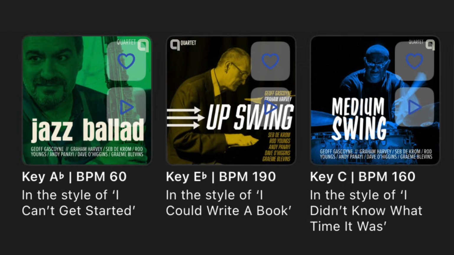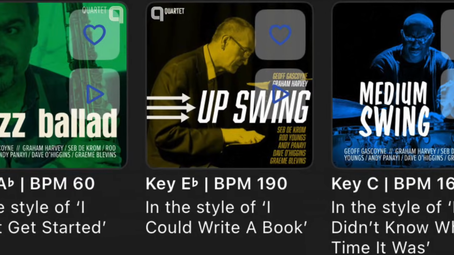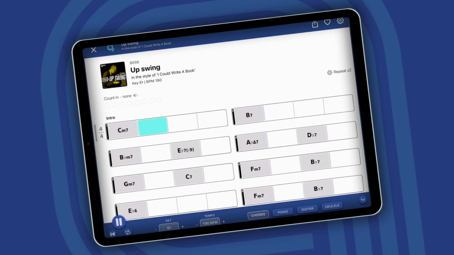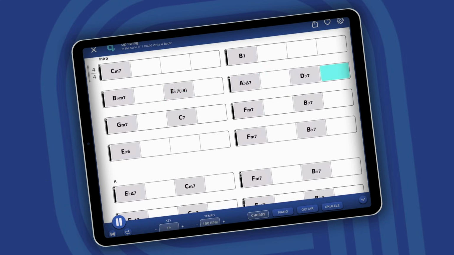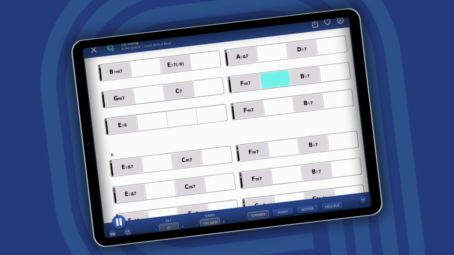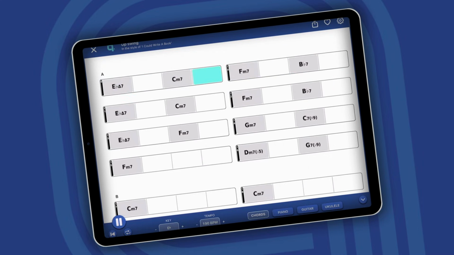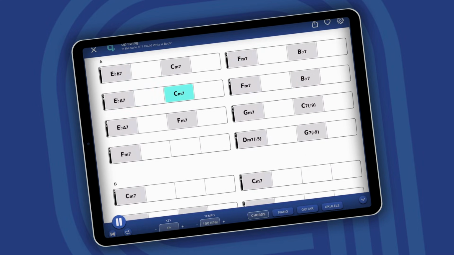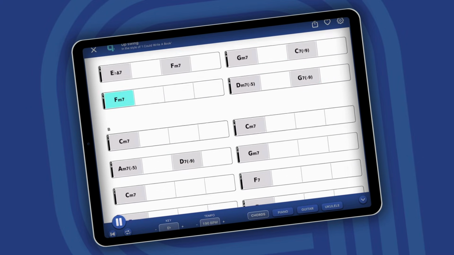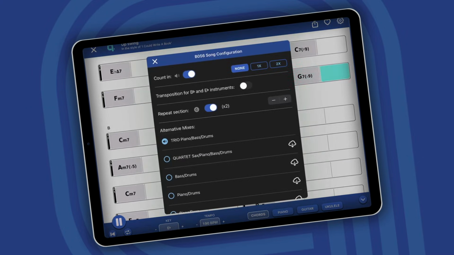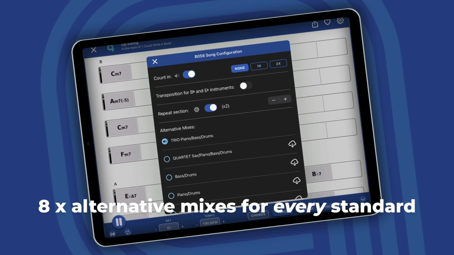So let's take a look at the Rodgers & Hart standard, I Could Write a Book, to demonstrate how Quartet works. This is a song featured in Quartet Volume 1. So now we're looking at the main play screen for this song. By default, the app will play the rhythm section, piano, bass and drums. If I tap the settings cog, I can access a panel of settings for each song, including the 8 alternative mixes. So let's take a look at those.